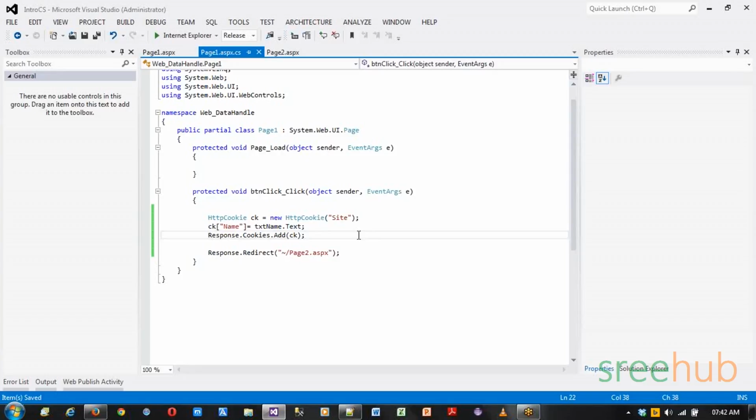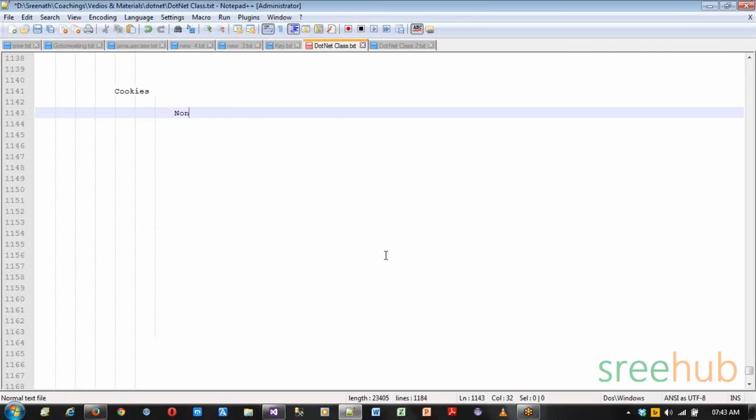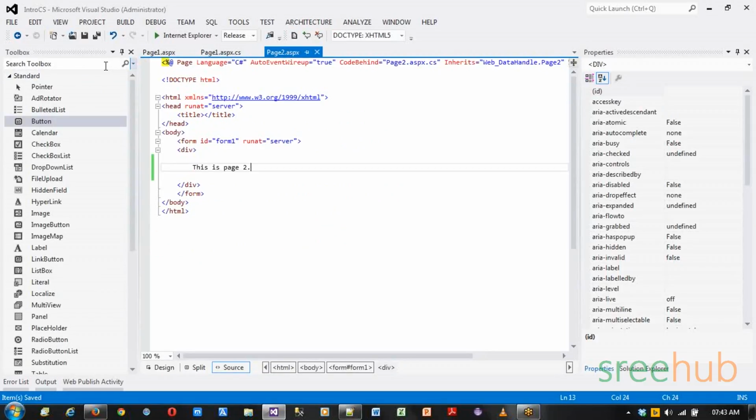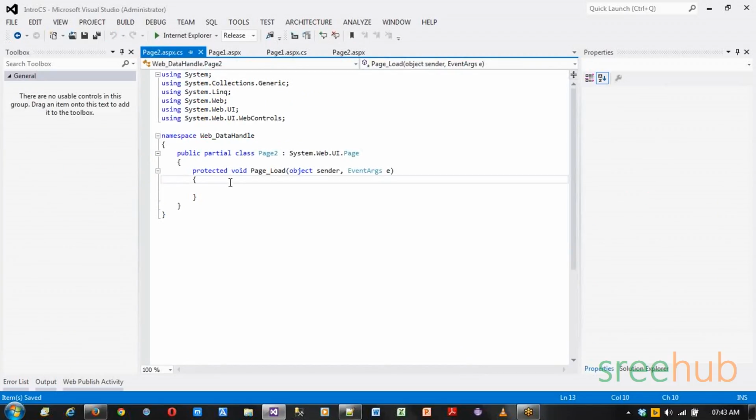This cookie will stay till your browser is active, which means till your browser is open, the cookie will be active. So this type of cookie is called a non-persistent cookie, whose life cycle is till the browser is open. So this is a cookie assignment. Let's see how we can consume it. So let me go to code view.